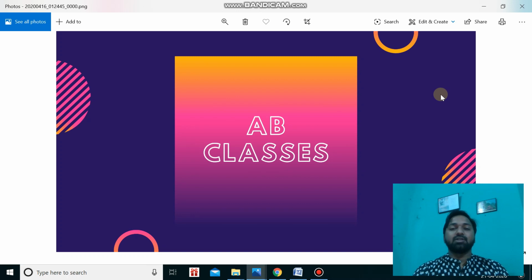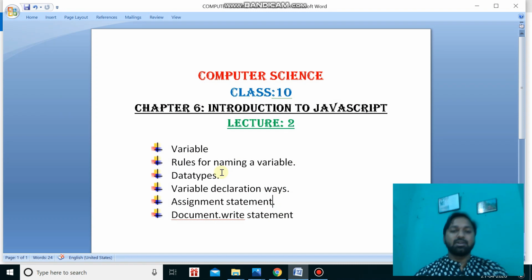Today we will continue with the sixth chapter, Introduction to JavaScript. In the last class we learned about the features of JavaScript, the syntax of JavaScript, the alert statement and comments. Today we'll learn the variable, rules for naming a variable, data types and variable declaration ways, the assignment statement and the document.write statement.